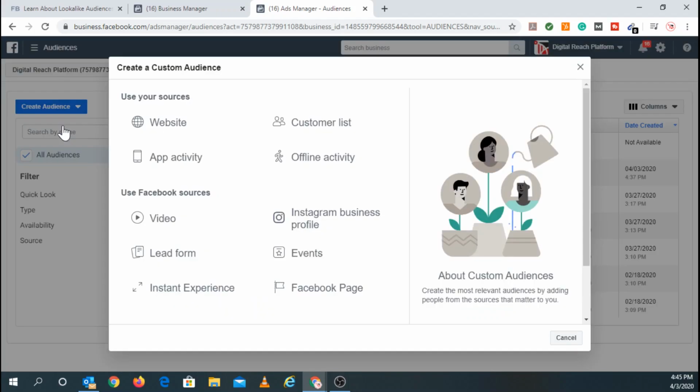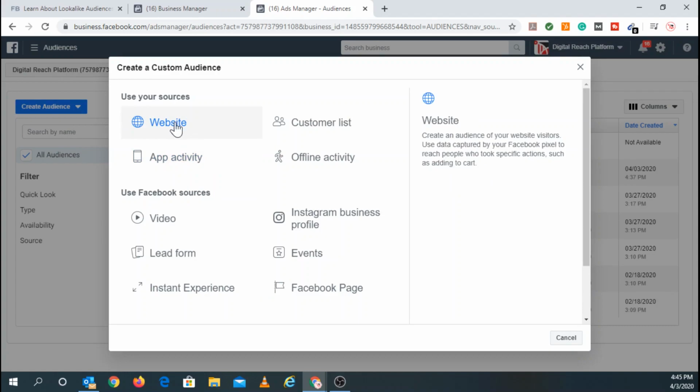So let's do based on website traffic. Now you can also, by the way, create these custom audiences, which I showed in a previous tutorial, and I might need to create another video just going specifically on the custom audiences that you can make. But here you go. You have your website, customer list, app activity, offline activity, video, Instagram business profile, lead form, events, instant experience, and Facebook page. So like I said, we're just going to do website.